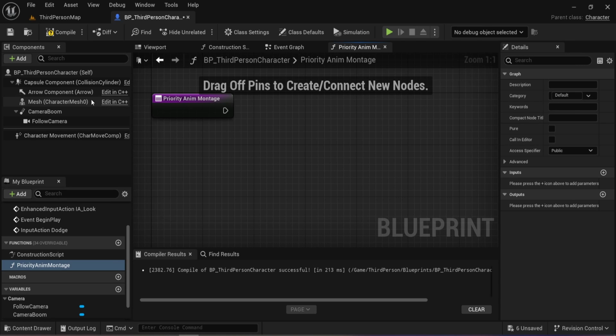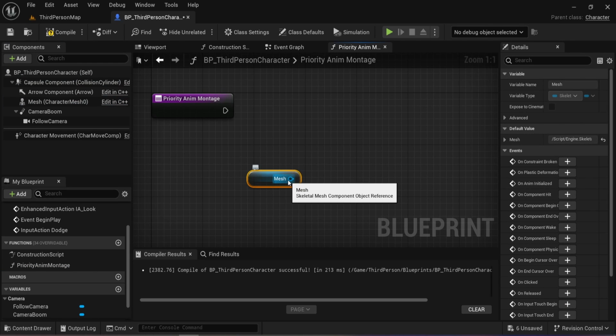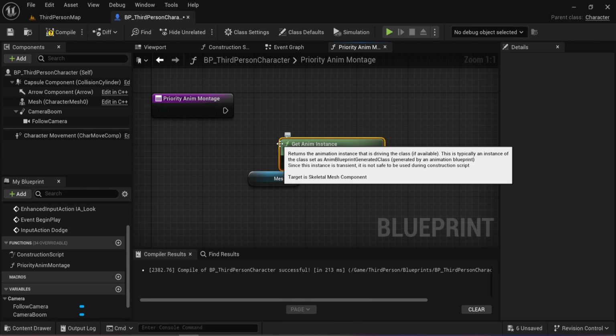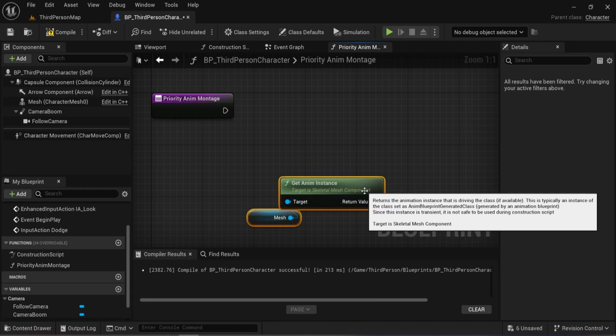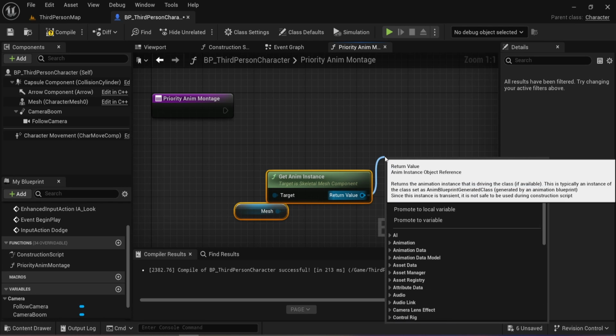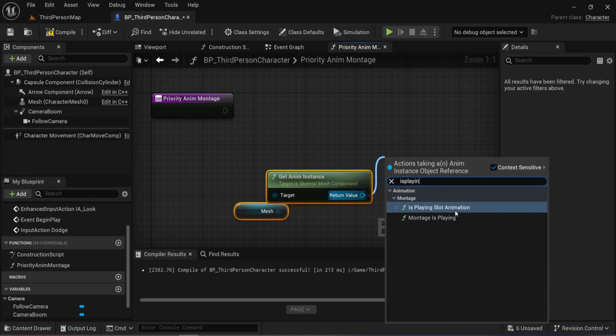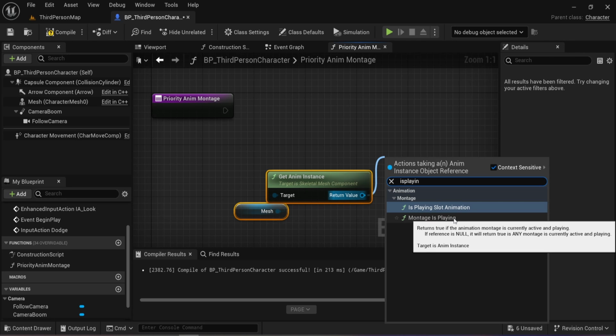So first, we need to check it. Drag the mesh over here, get anim instance, and see that, okay, the keyword is is playing. Yeah, montage is playing over here.